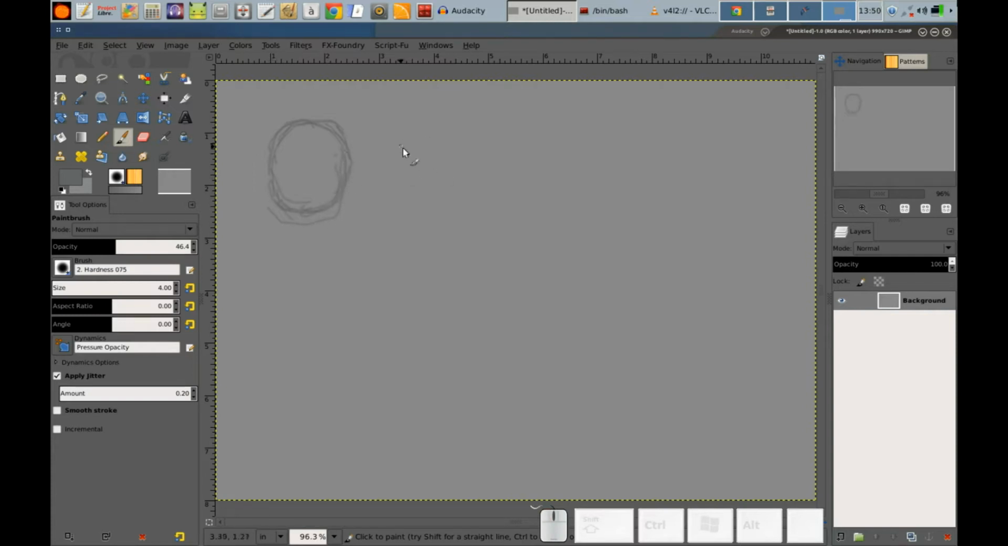We got a basic roundish shape here. We could get a triangle head going here. Square jaw type head. And we'll go for a pear-shaped head too.